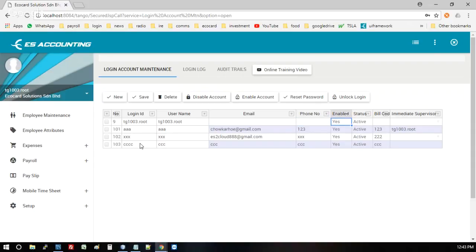This indicates that this account is enabled, meaning they can log in and they can use the system. When there are six failed login attempts, this account will be locked. So you can open it back by clicking unlock login.